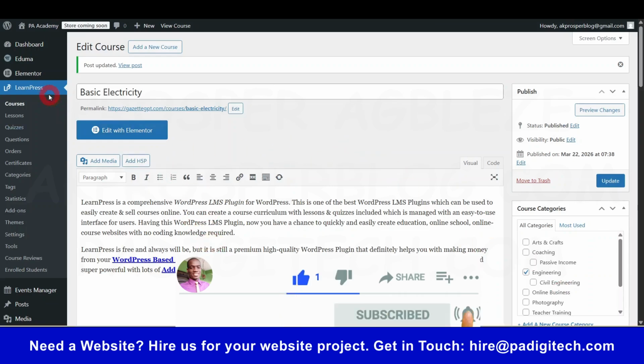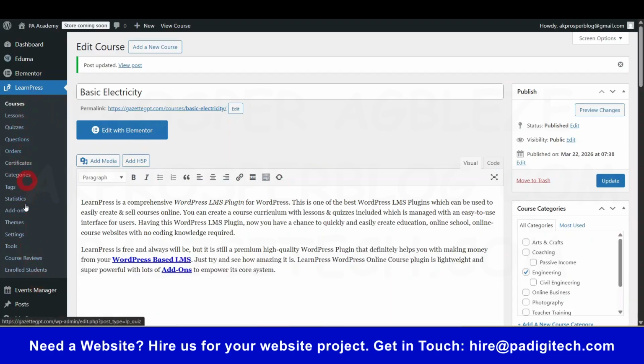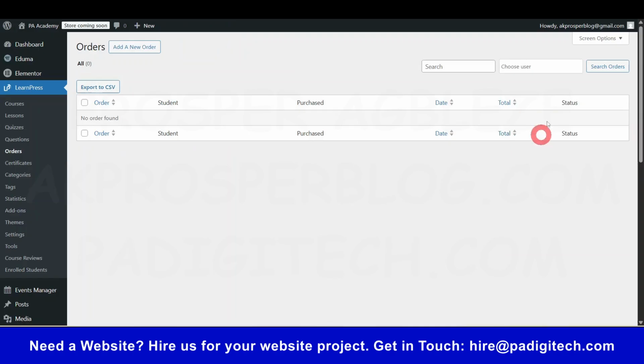The next thing we want to look at is some of the other options available under LearnPress, because if you look at courses, lesson, quizzes, question, now let's look at some other things that we have not looked at. Now let's look at orders. Under orders is where you're going to see, once people start purchasing your course and the likes, you're going to see it here.